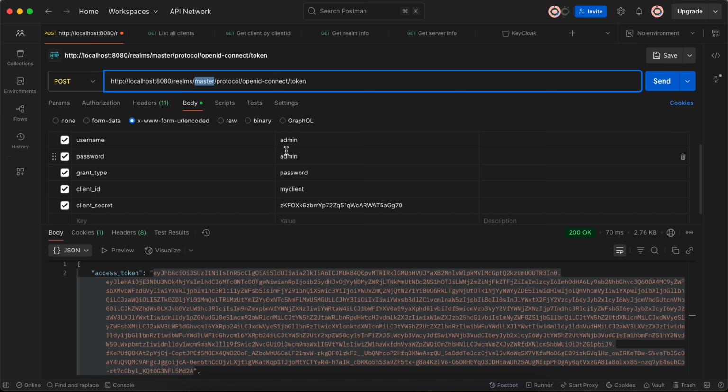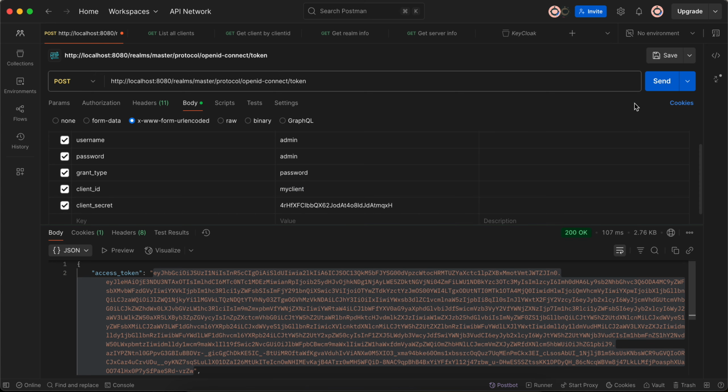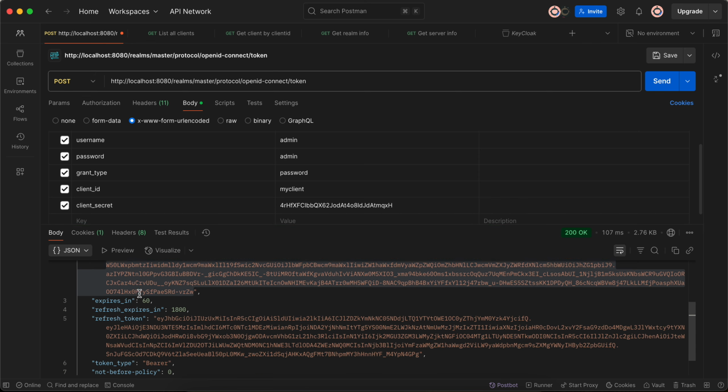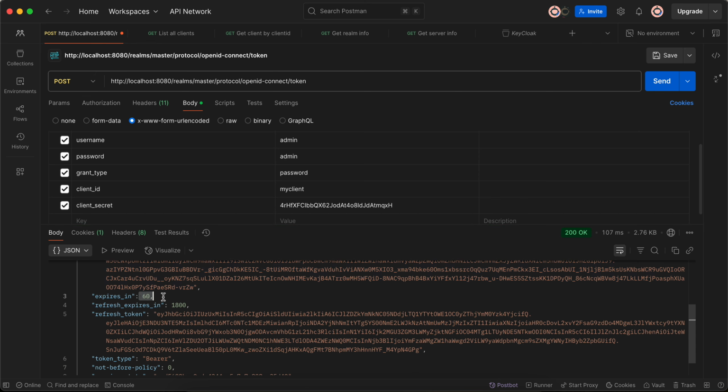Then here we need to pass the username and password. For me it is admin, and grant type is password. Client ID is my client, so that's the client which I have created. If you have given it some different name, you will have to change it. And here I need to paste my own client secret, so I'll paste it over here. I'll click on send and it generates an access token for me. Do note the access token is only valid for 1 minute.